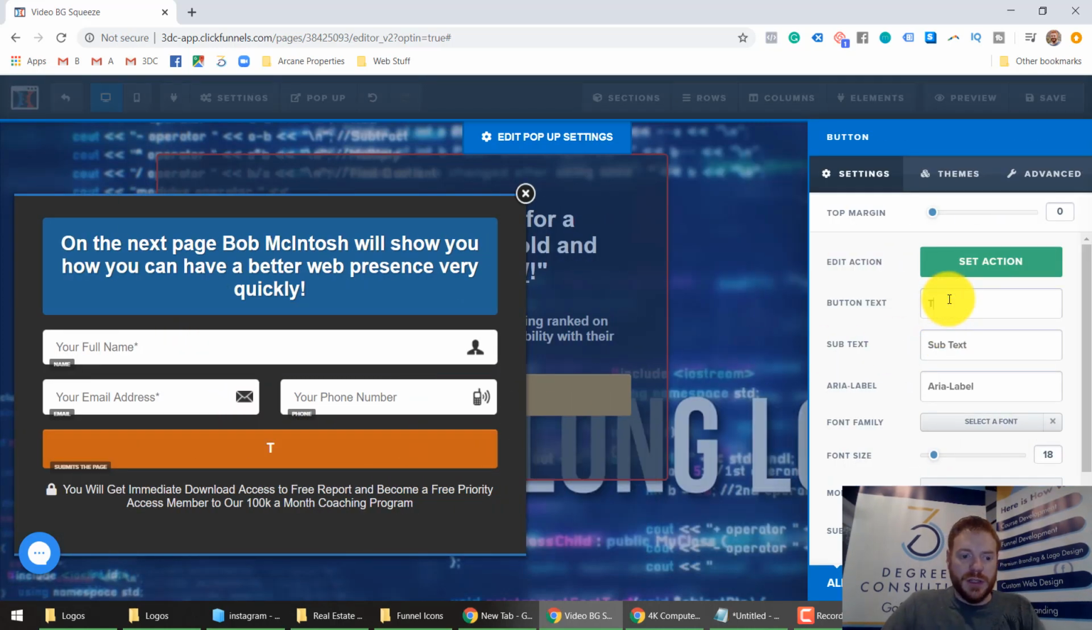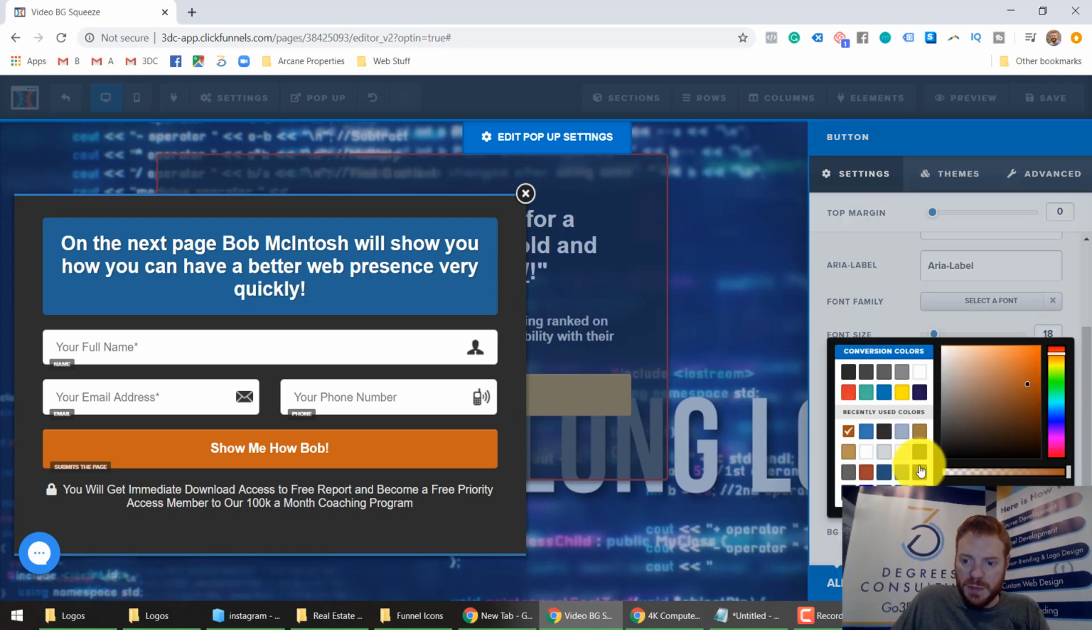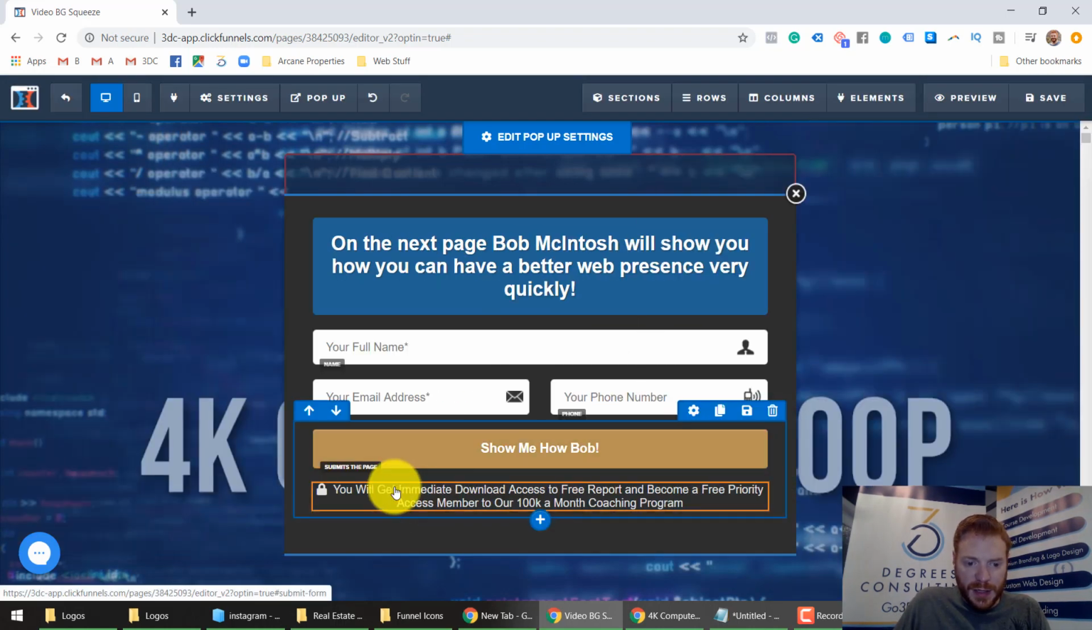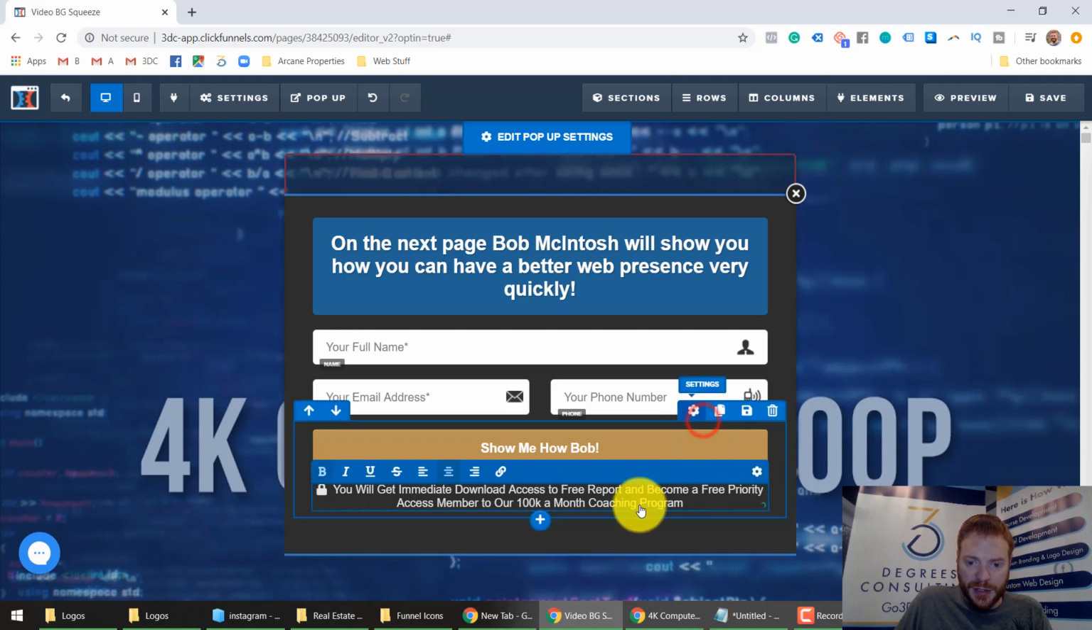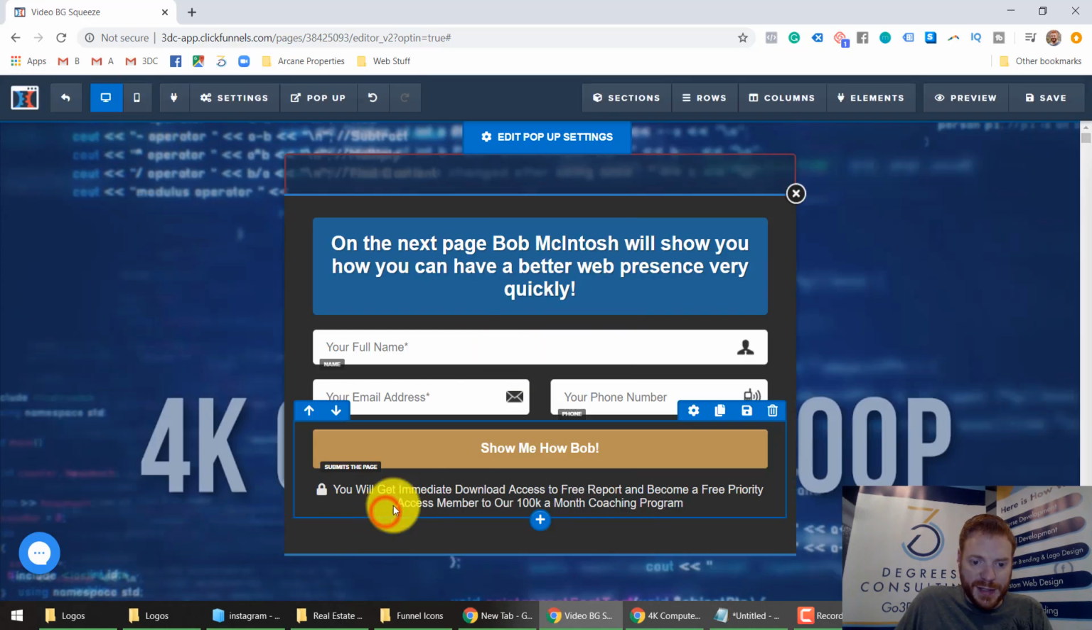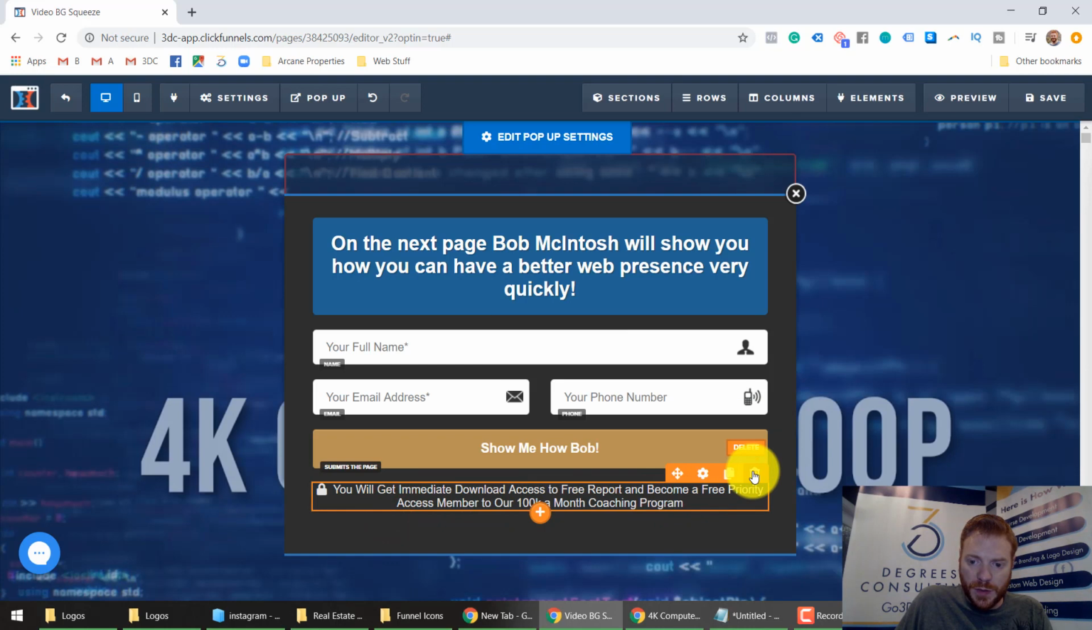All right, and I'm just going to change this. Show me how. Okay, and let's make this button gold, B99254, so that it matches. And then obviously this, I'm just going to delete this entire thing actually, that whole little thing of text here, because I don't think we need that. So just over here, delete.